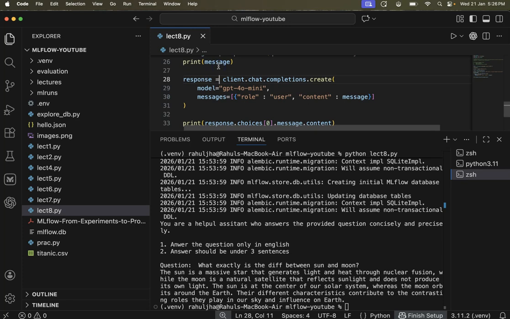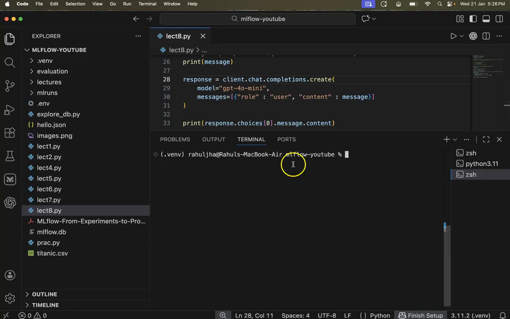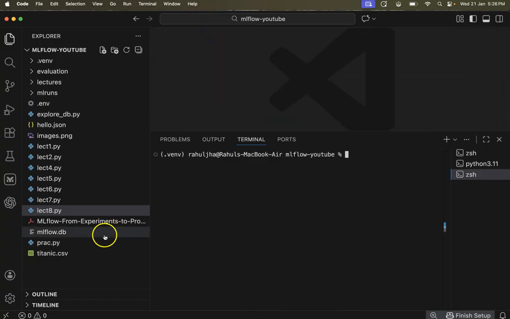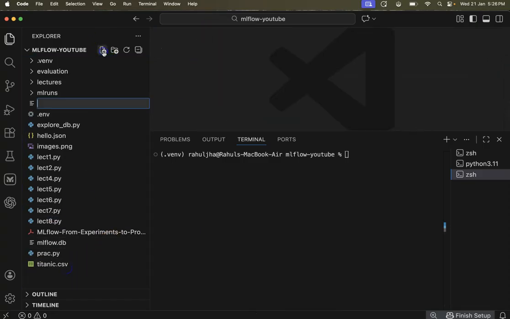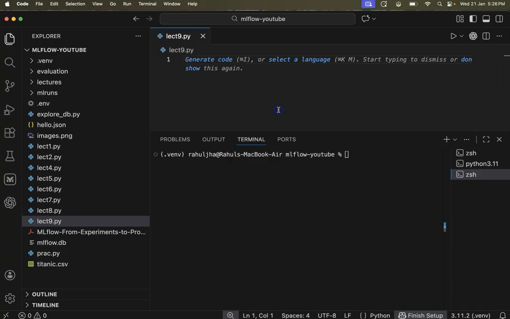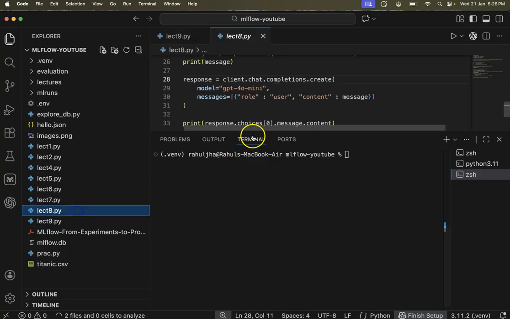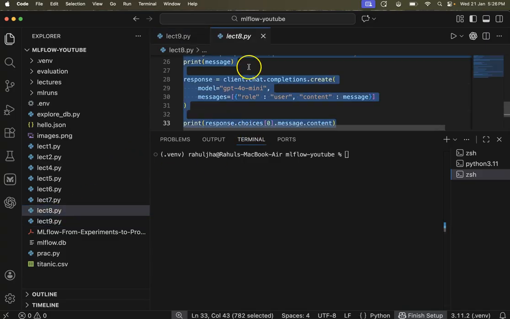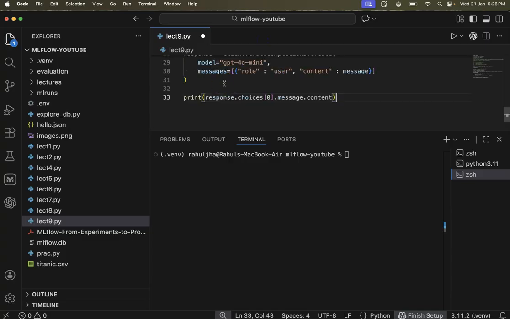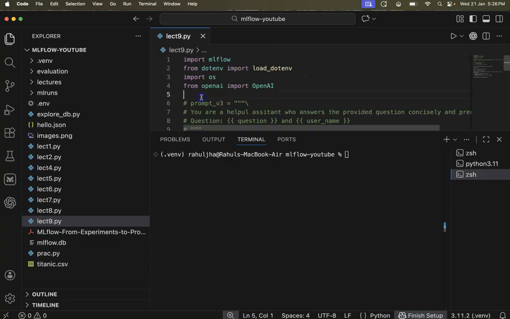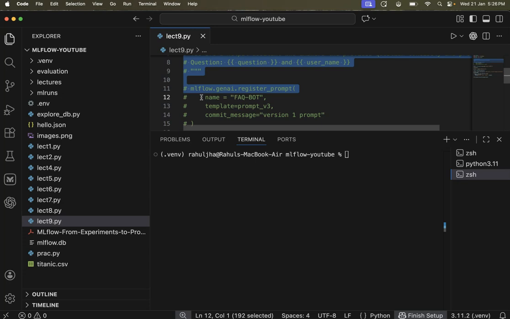Now, next thing is, the way we evaluate models, we can also evaluate the prompt. So let's see how we can do that. Let me create a new file for this, and in this file I'm going to keep all of this code. Okay, so we are going to be evaluating some prompts here.